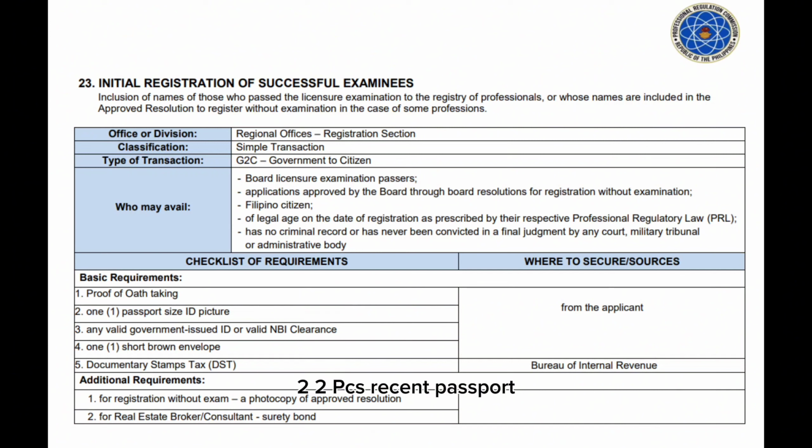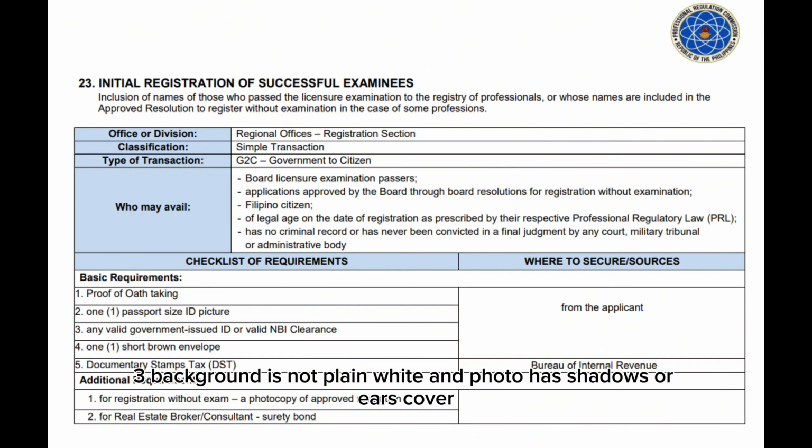2. 2 pcs. recent passport size picture, white background with complete name tag: last name, first name, middle name. 3. 1 documentary stamp, purple. 4. Short brown envelope. 5. Current cedula or any valid issued ID. Note: application will not be processed if 1. photo does not resemble the applicant, 2. applicant wears eyeglasses, 3. background is not plain white and photo has shadows or ears covered.